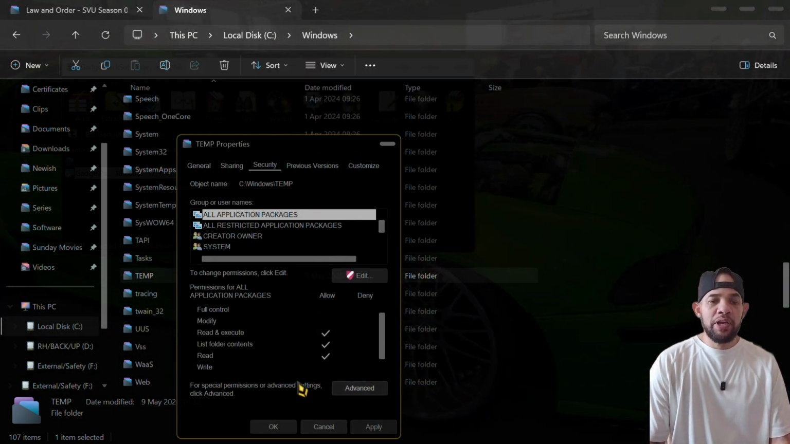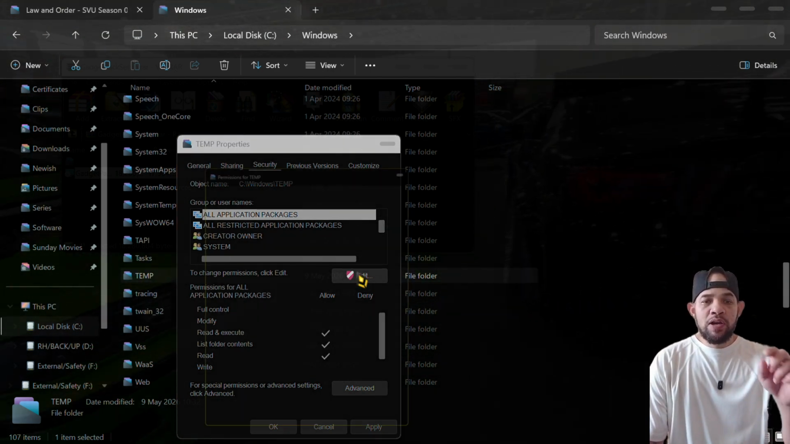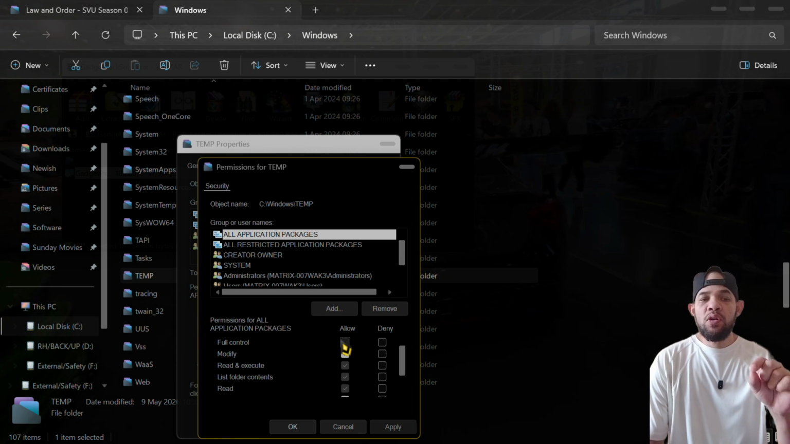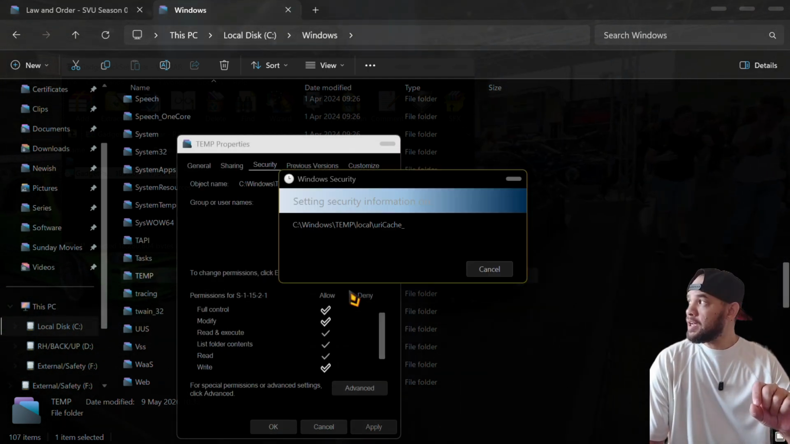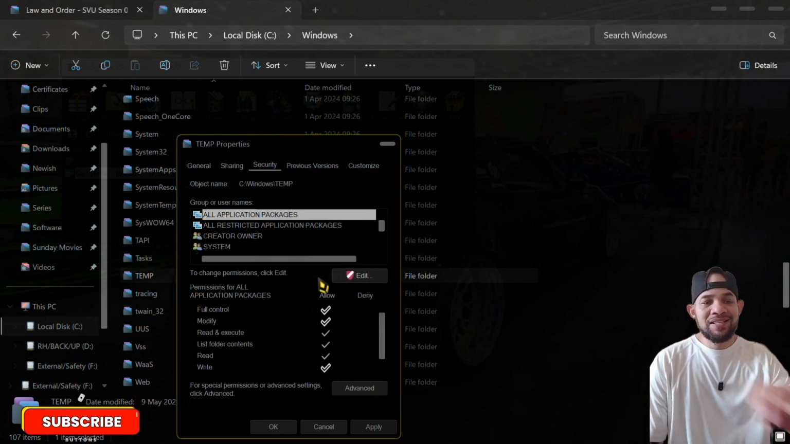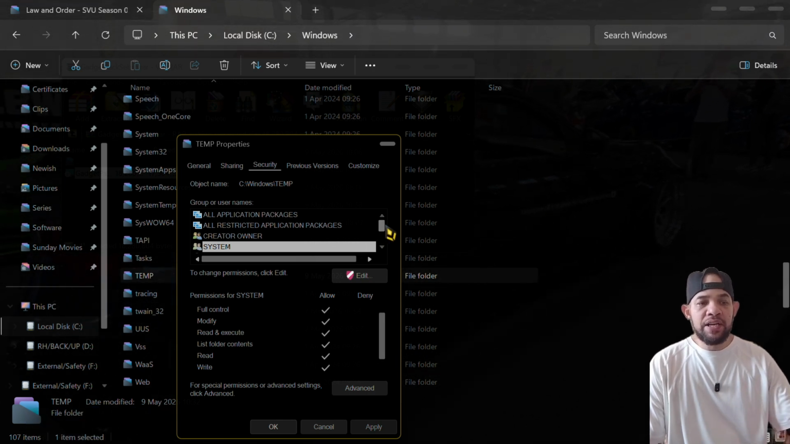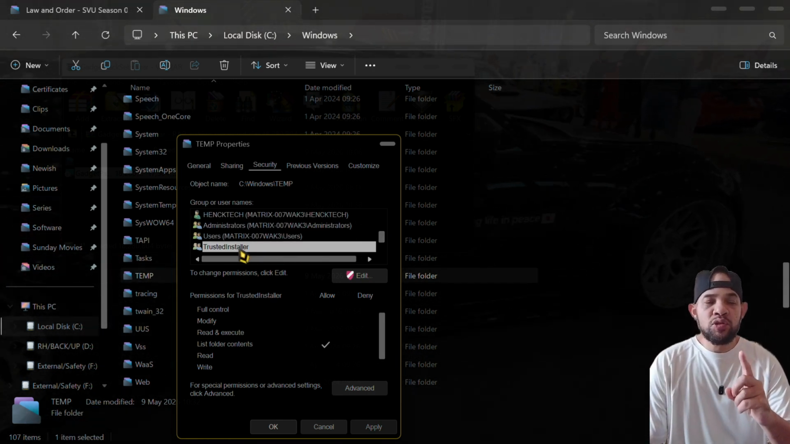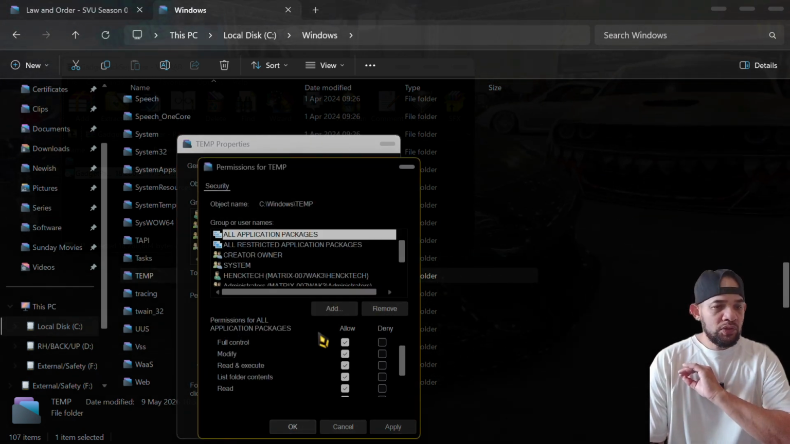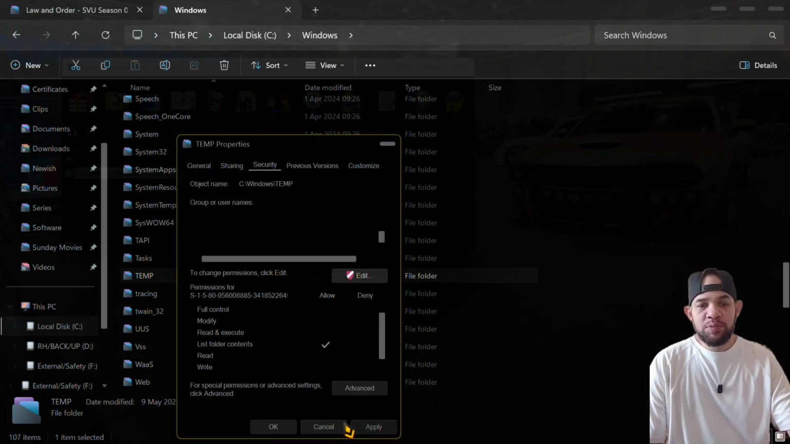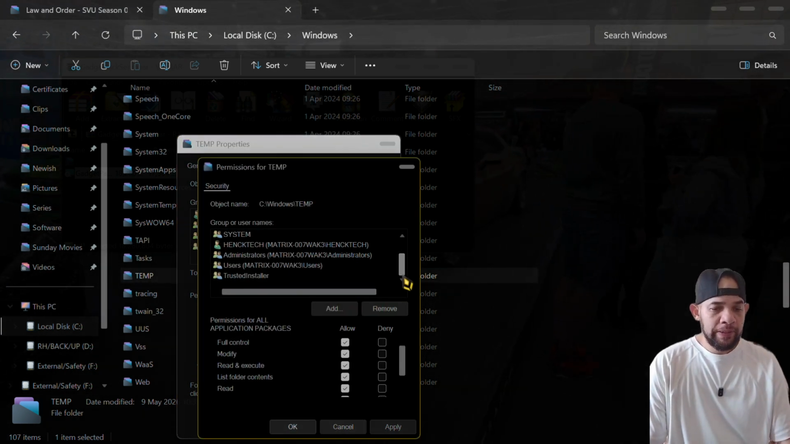Then go into the edit section, and then grant access to all. I want you to grant permission to all of these application or administrator slips, like all applications, HankTech, administrator, especially trusted installer. Allow all of these programs to make changes to this folder.